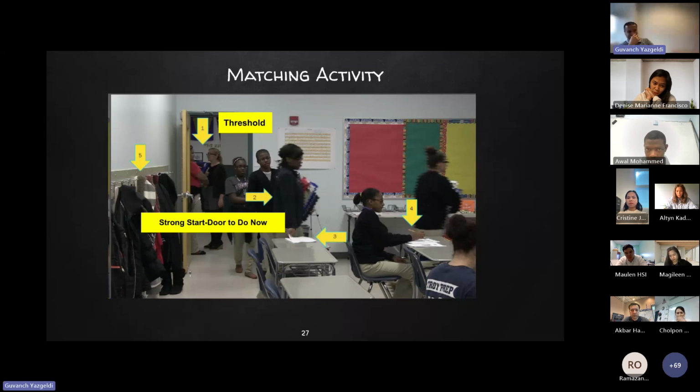So this little girl is picking up a paper. What is that? What technique falls under? We got a threshold, right? And strong start, door to do now. And picking up the paper is also door to do now.